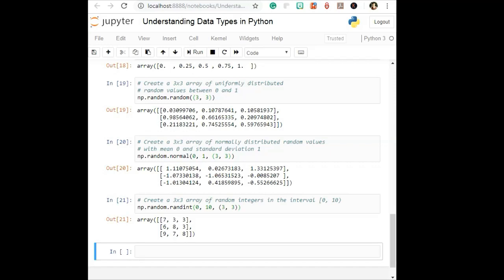So create a 3 by 3 identity matrix. As you know, in an identity matrix, the diagonal entries are 1: 1 0 0, 0 1 0, and 0 0 1. As we can see here, create a 3 by 3 matrix. For the code here, we have np.eye.